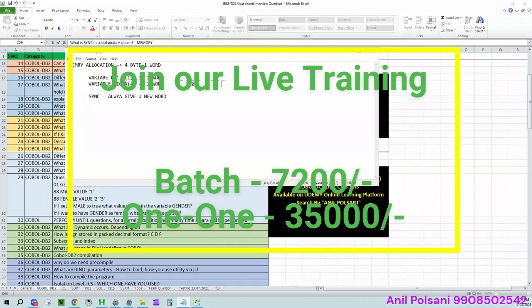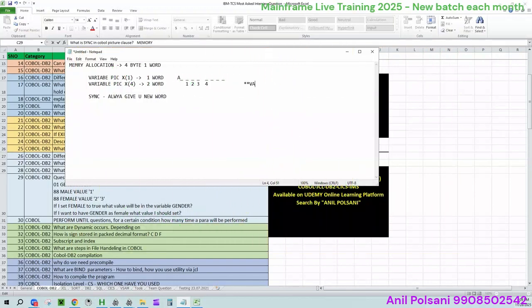But the problem here is, whenever you are accessing this variable 2, the system always needs to read 2 words, because one part of the data is over here, 3 bytes over here, 1 byte over here. So whenever I want to get this variable 2, along with this one word, I also need to get the second word. That means it will take extra reads.